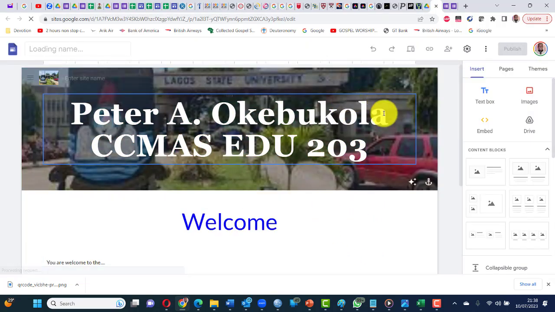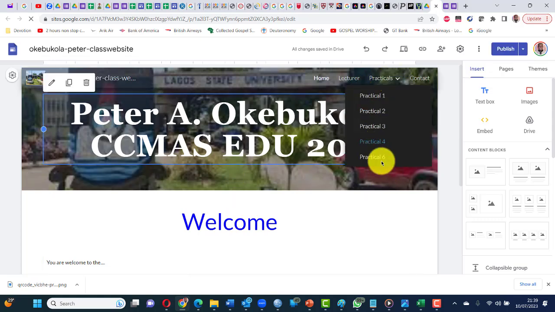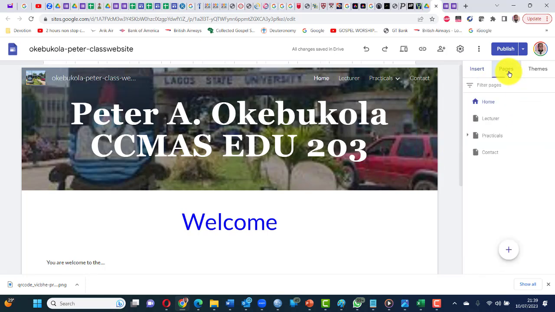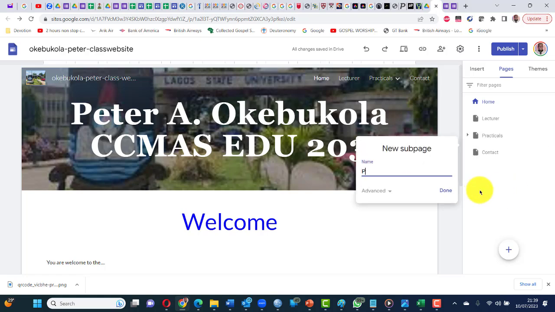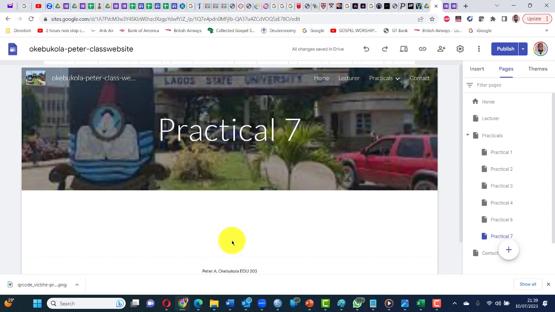I need to create this is a welcome page. This is practical 6, so I'm going to do practical 7. So how do we do that? We go to insert, let's see, pages. We have practicals, so I'm going to create a sub page. What's a sub page? That's practical 7. So practical 7 is here. Nothing is in there, but something is going to be there in a minute.